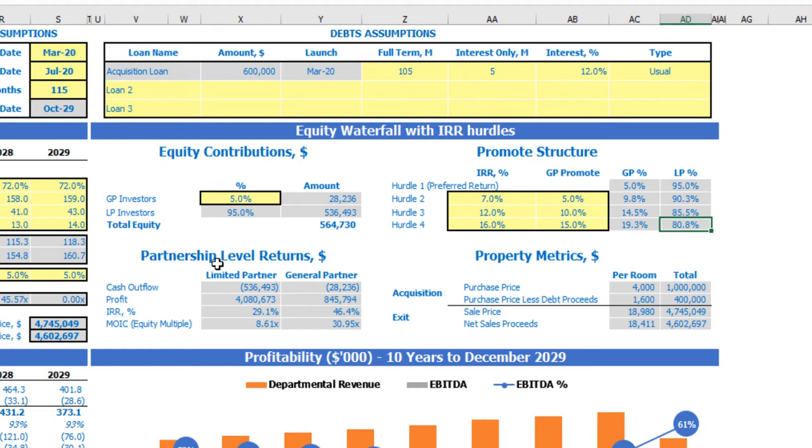The next section will show you the partnership level returns, which are the cash outflow or cash contributions, which is the same amount, 28 and 536,000 here. You can see the profit broken down by limited partner and general partner, the IRR percentage and multiple on investment capital, or equity multiple. You can see also some property metrics for the acquisition and exit, like purchase price per room and total, purchase price less debt proceeds per room and total, exit sales price per room and total, and finally net sales proceeds per room and total as well.